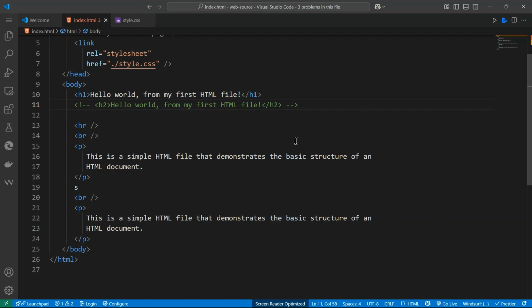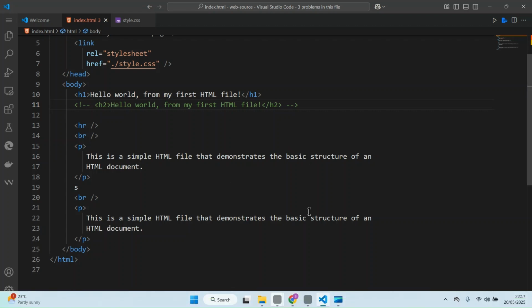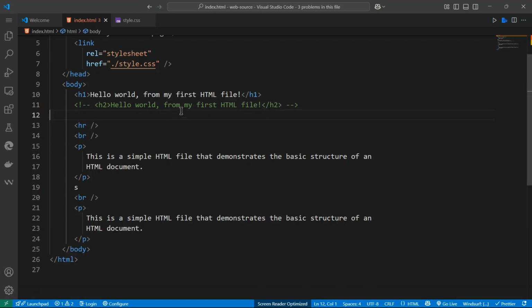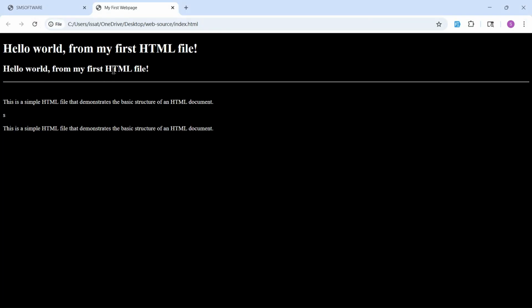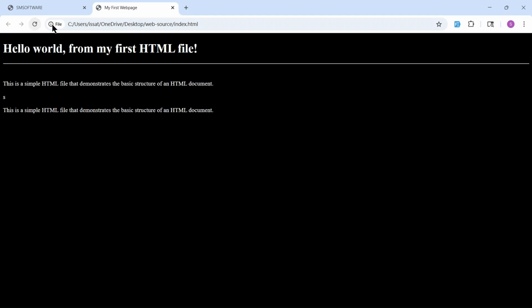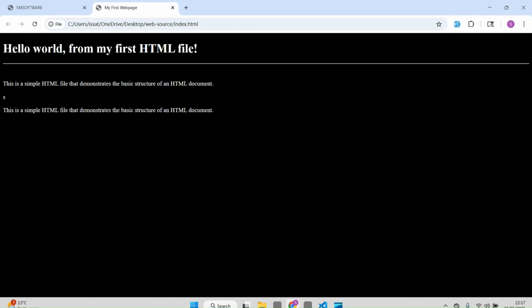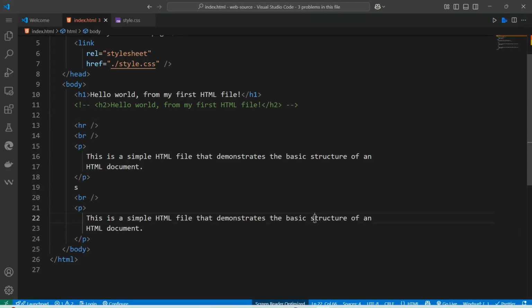So if I save that, I'm telling the browser, okay, don't read this line here. If you go back to here, I reload. The browser is going to ignore this line. If I reload, that line is gone. So this is it about comments.